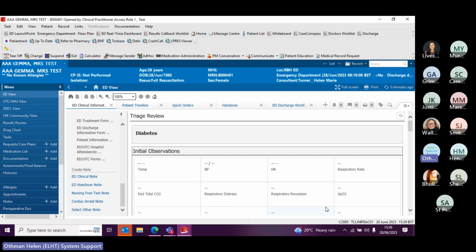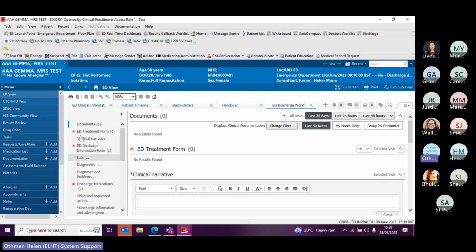You may also feel as a nurse that you want to complete a handover or an S-bar note at this point as well. Once this is done, we can move over to the ED discharge workflow and work through the menu over here on the left-hand side. You will notice some options are highlighted by a red star. That's because these are mandatory, but don't forget about the other fields that also need filling in, such as clinical narrative, plan and requested actions, discharge information and advice given, for instance.